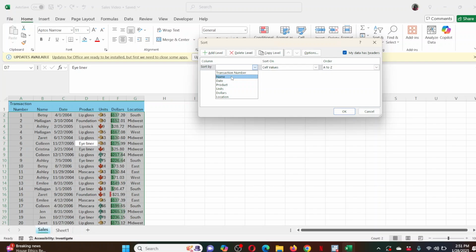I'm going to click on sort by date first, and I want the newest date at the top. And then I'm going to add another level to my sort, and I'm going to sort by location. And that I'm going to do A to Z. Doesn't really matter. My option here is my data has headers. You can add as many levels as you want. So for the in-class assignment, you would do year first, and then sort by month, and then sort by store.